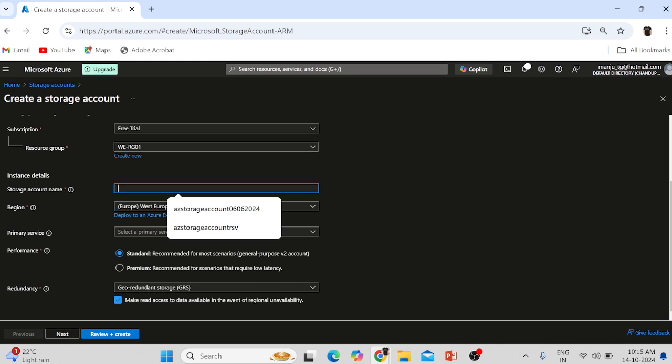This name should be unique. If you hover the cursor here, see, the name must be unique across all existing storage account names in Azure. It must be 3 to 24 characters long and can contain only lowercase letters and numbers. Because when you create a storage account, it can be accessible using HTTP and HTTPS. That means it is like a website, so there should not be any duplicate website or duplicate storage account name. That's why your storage account name should be unique.